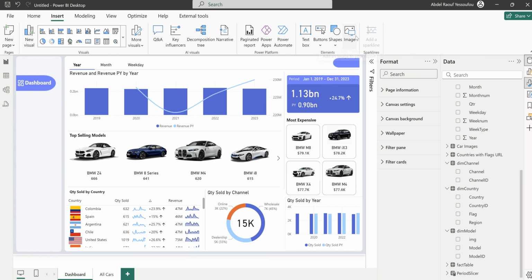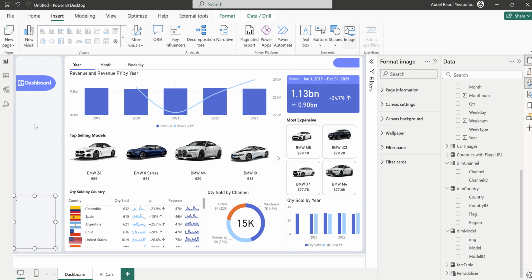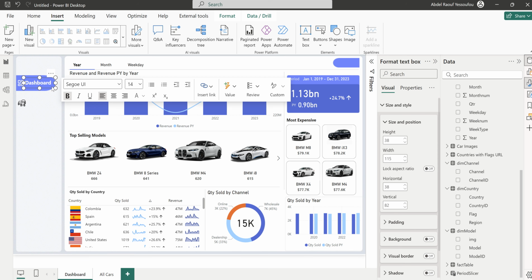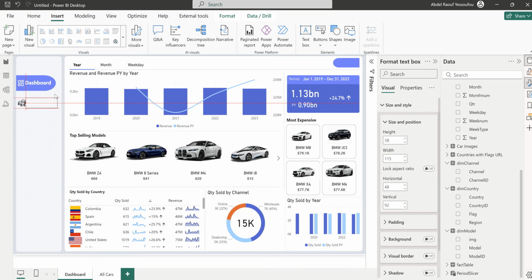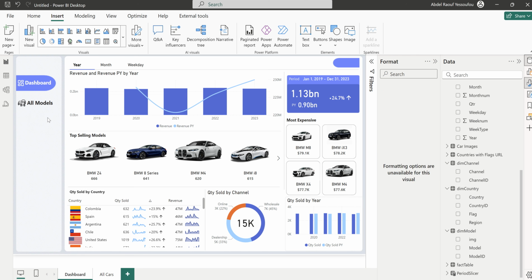And then for the all models or cars, I have this. So if you want to go to all models or cars, you come here. So let me just copy and paste this and change the color to black. So copy and paste. Then here is going to be all cars or all models. So select this. Bold, 14. So we have here, this time if we click all models, it takes us to all models or cars.